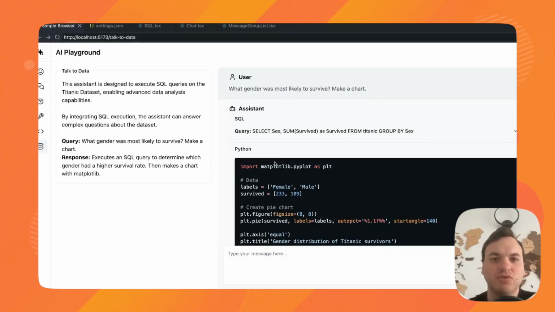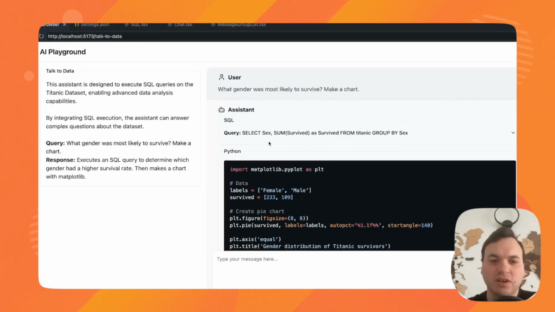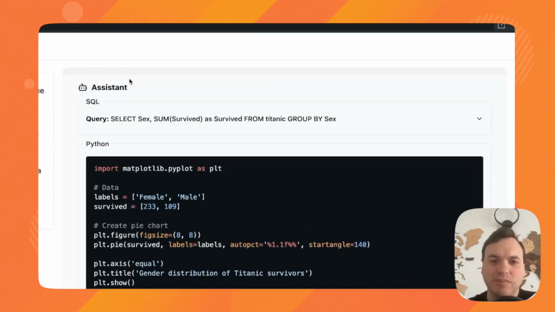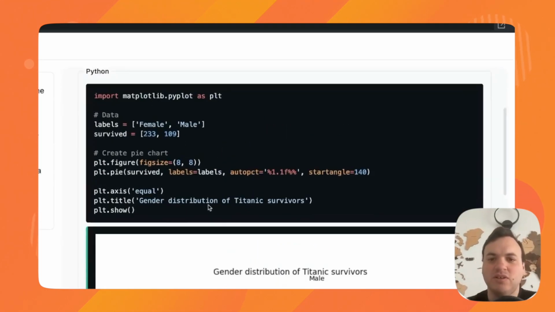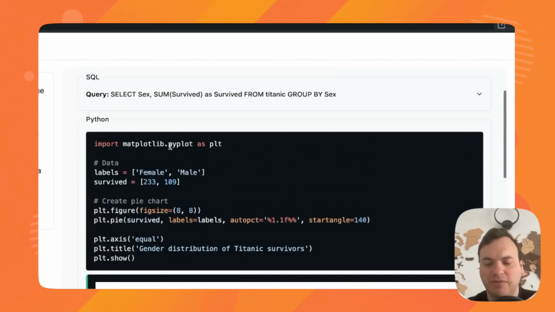Generative UI is a new pattern where we build a user interface on the fly in response to the action taken by a large language model. Here we can see our demo app. We have an agent which has two kinds of tools. A tool that lets the model make SQL queries to an external database, and a tool which is a Python code interpreter where we can run Python.